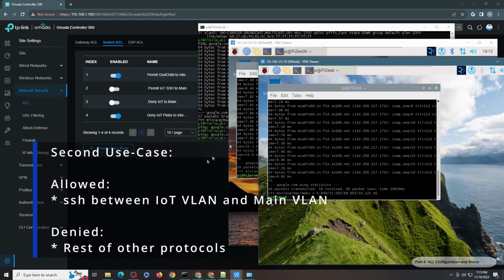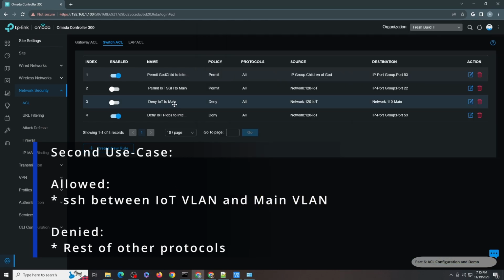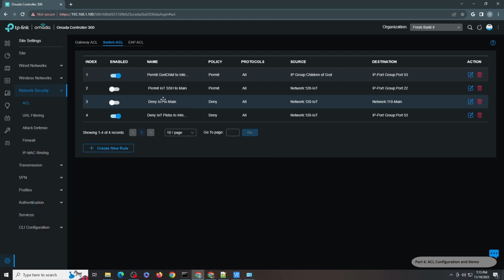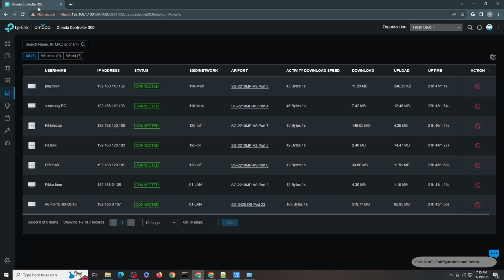So for the use case that I prepared here, I'm going to deny IoT access to the main VLAN. So VLAN 120 will not be able to access VLAN 110. However, I will allow certain granular access, which is SSH, between the IoT VLAN and the main VLAN. For the time being, let's go to the clients first and let me check the clients, and let me duplicate this one so that I can easily go back and forth without having to go through the configuration again.